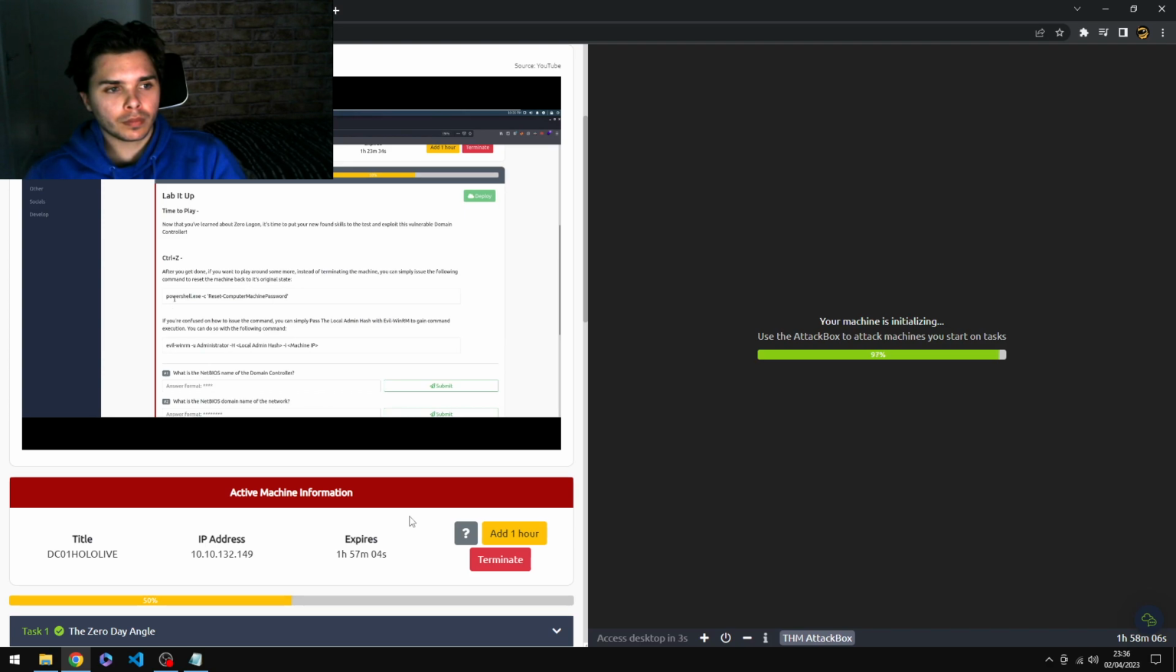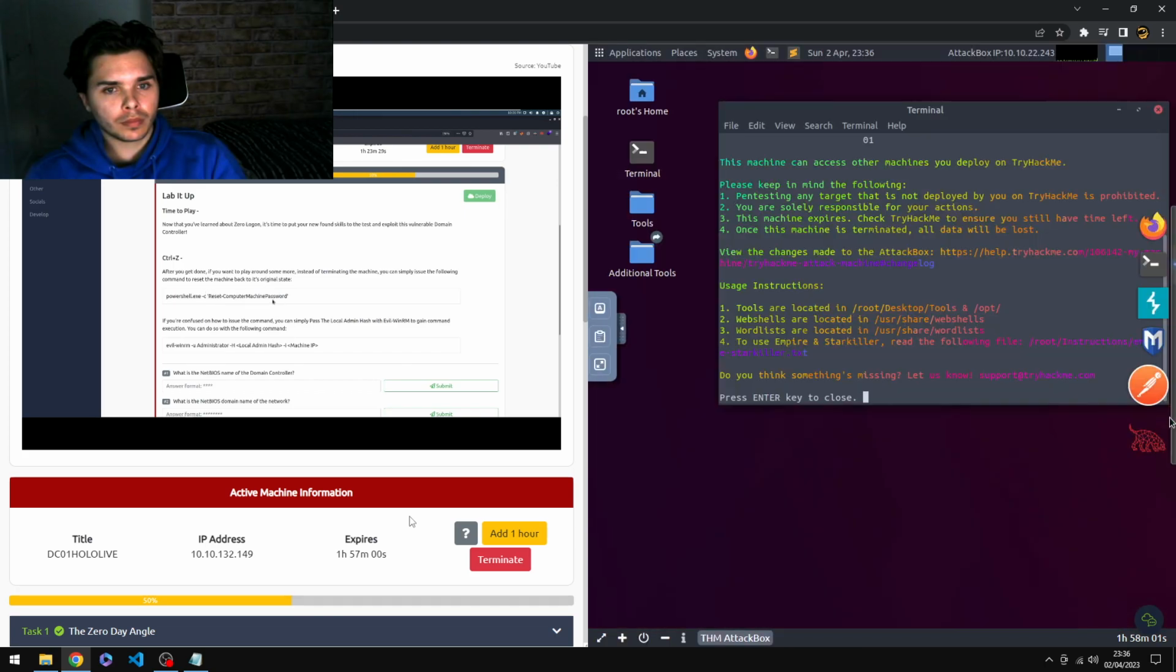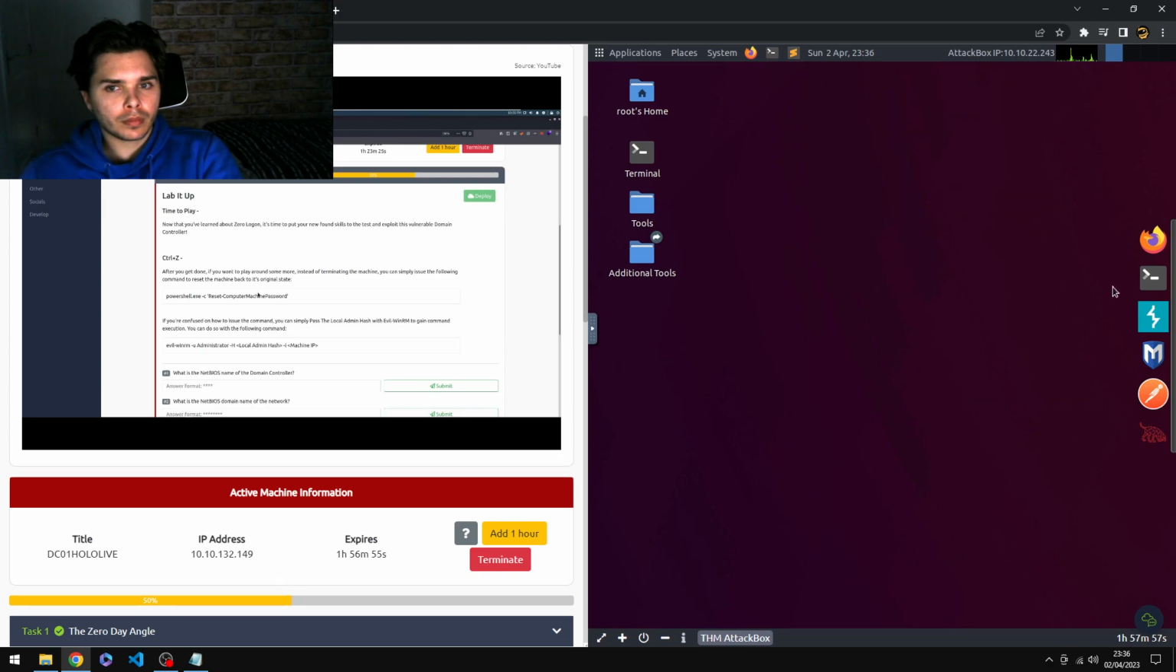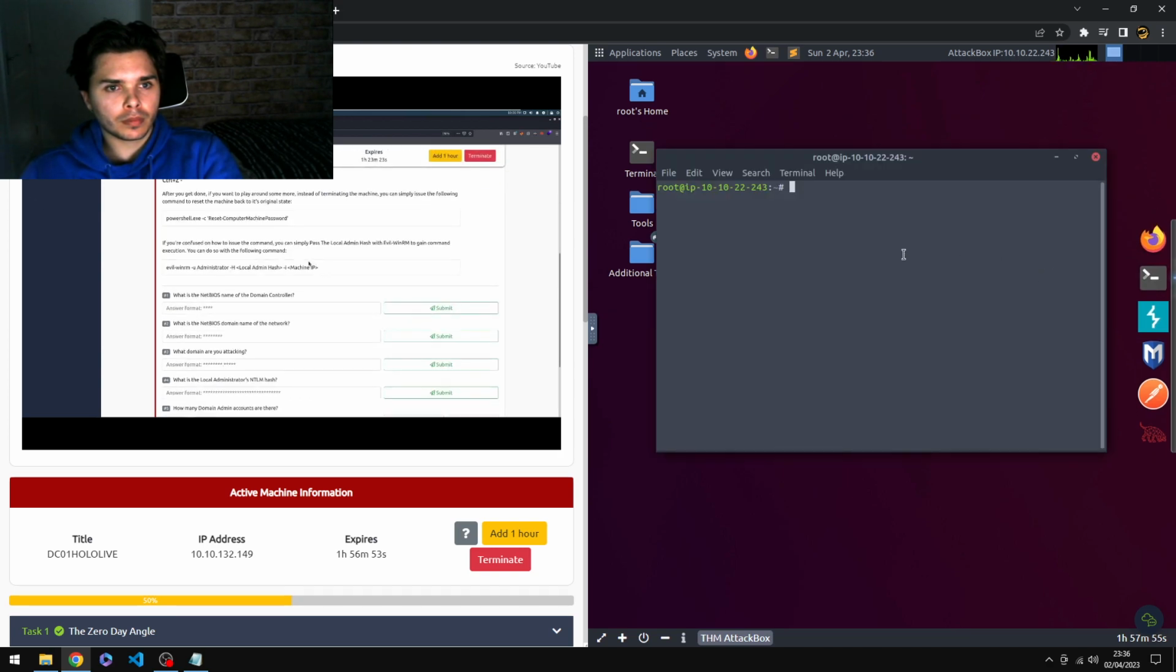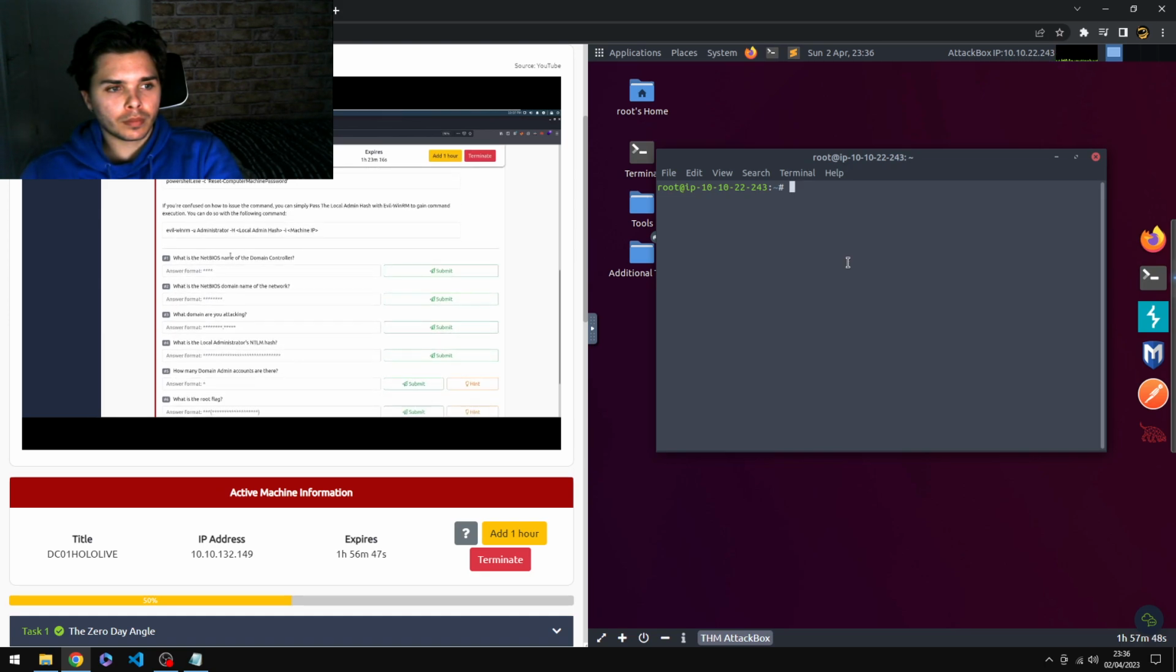So once you have an evil-winrm shell open, you can use powershell.exe with this command, Reset-ComputerMachinePassword, to actually fix what you've just done. And if you're confused on how to issue this command, again, you can use evil-winrm, which is installed by default in the attack box. So with this, I do recommend, again, go through with the attack box open.